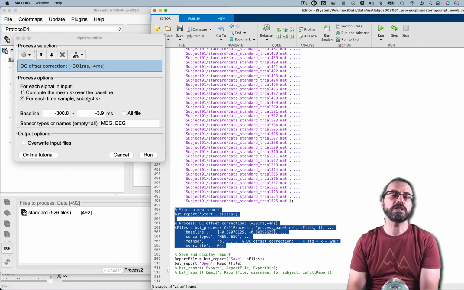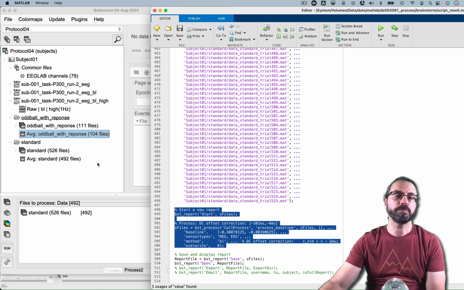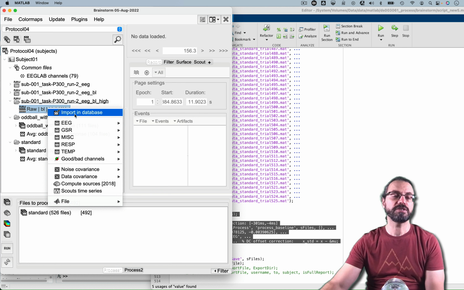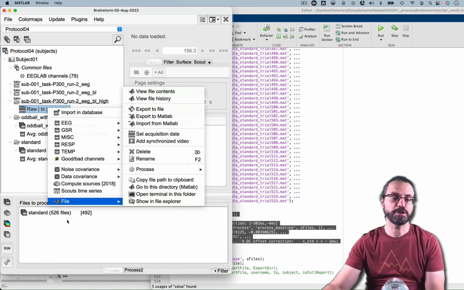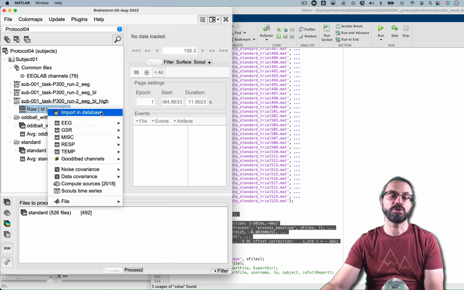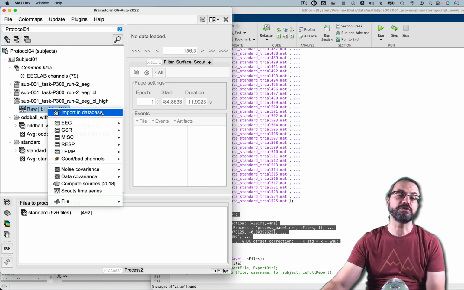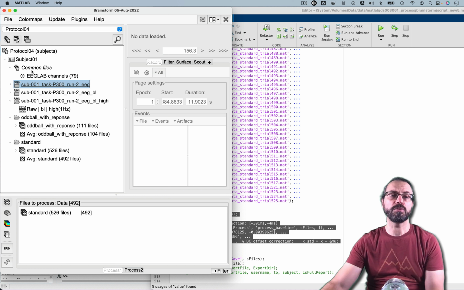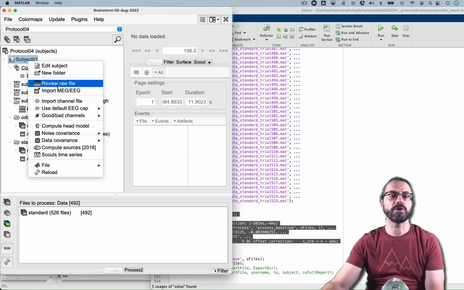The only issue is that here, for example, when I type import in database, that's not going to be in the pipeline because it doesn't go in this window. There is actually a way to do that in script, but that's not obvious. Importing the file also, when I linked the file, when I did review raw file, this is not in this box either, so it's not going to generate a script.